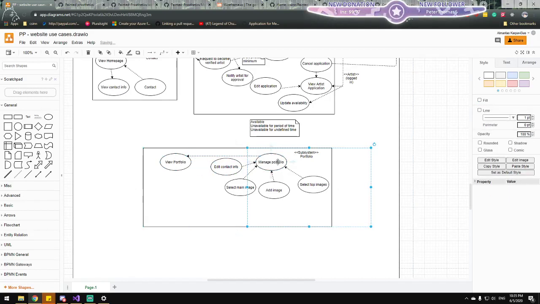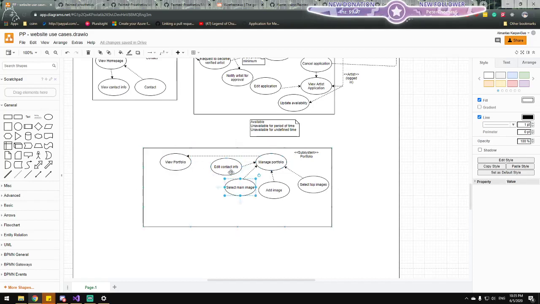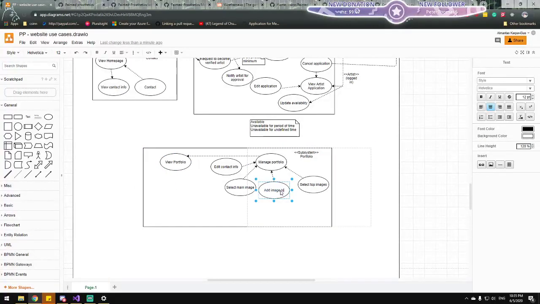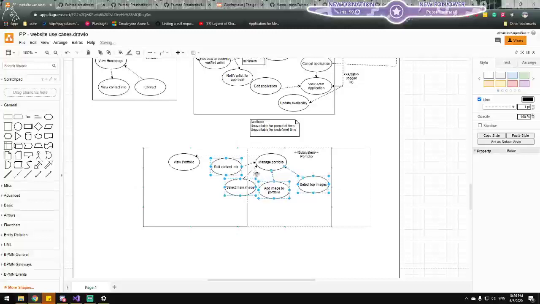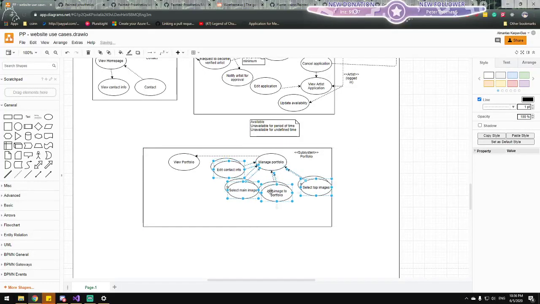Okay, so when we manage the info, we load all the portfolio stuff. And when we load all the portfolio stuff, we can edit contact, main image, top images, and add image to portfolio. Maybe it's more clear. Portfolio. Okay. Basically, these three will be viewable.